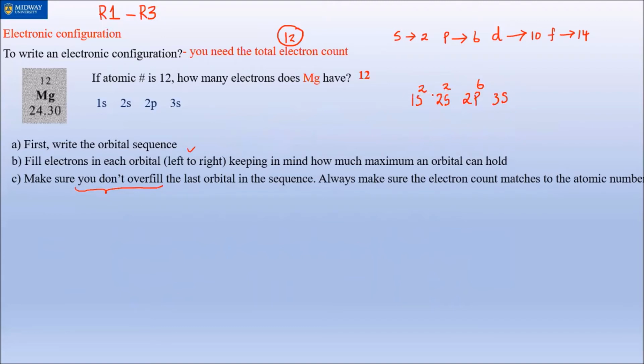You want to make sure that the current count is not already past your total of 12. So we now have 10, right? Up till this point we have 10. So 12 minus 10, we only need 2 electrons, so we put 2. And if you see, now we have 12 and we have 12.